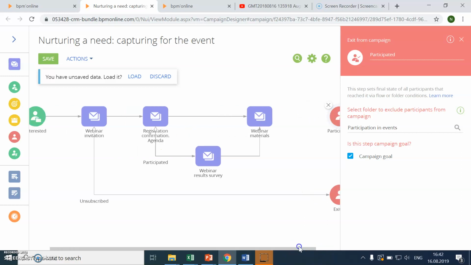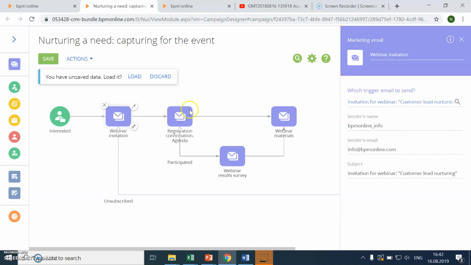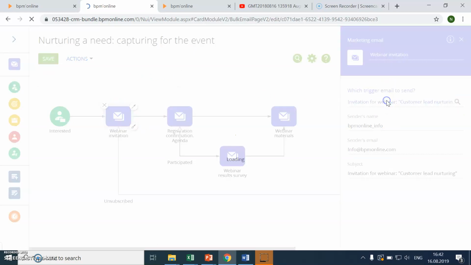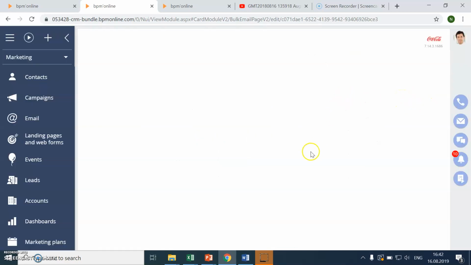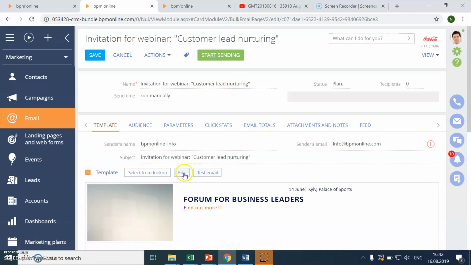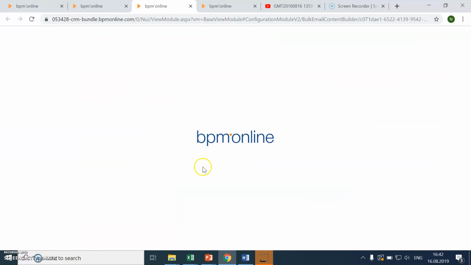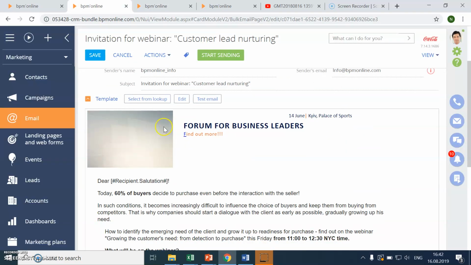Now, what I really love about BPM Online is that you can just press on the webinar invitation and edit this particular email right here in the system online. Believe it or not, you do not need to open any other software like Microsoft Office or any Apple software like Notes. No, you can do everything right now, right here. I'll show it to you.